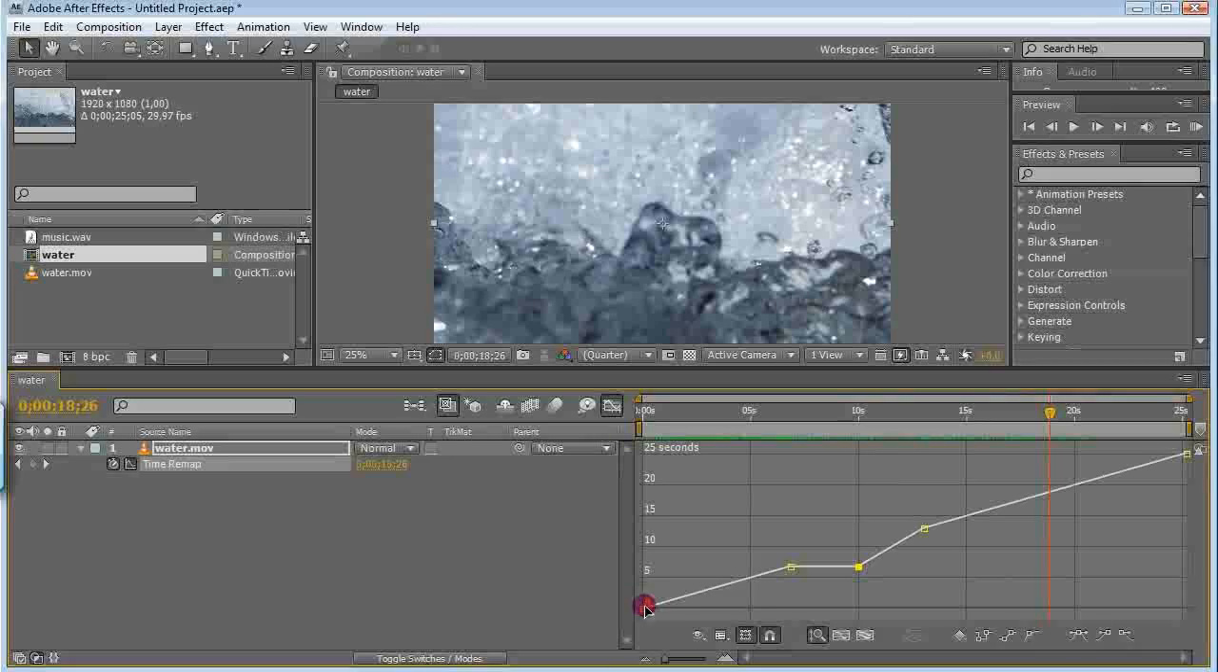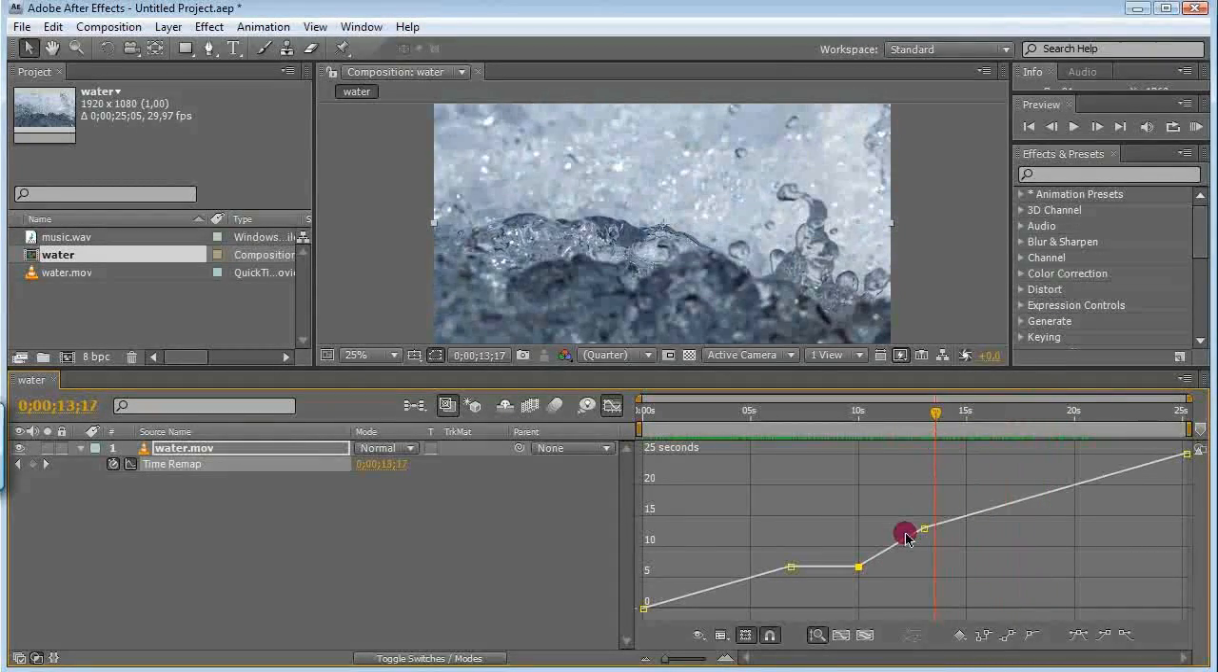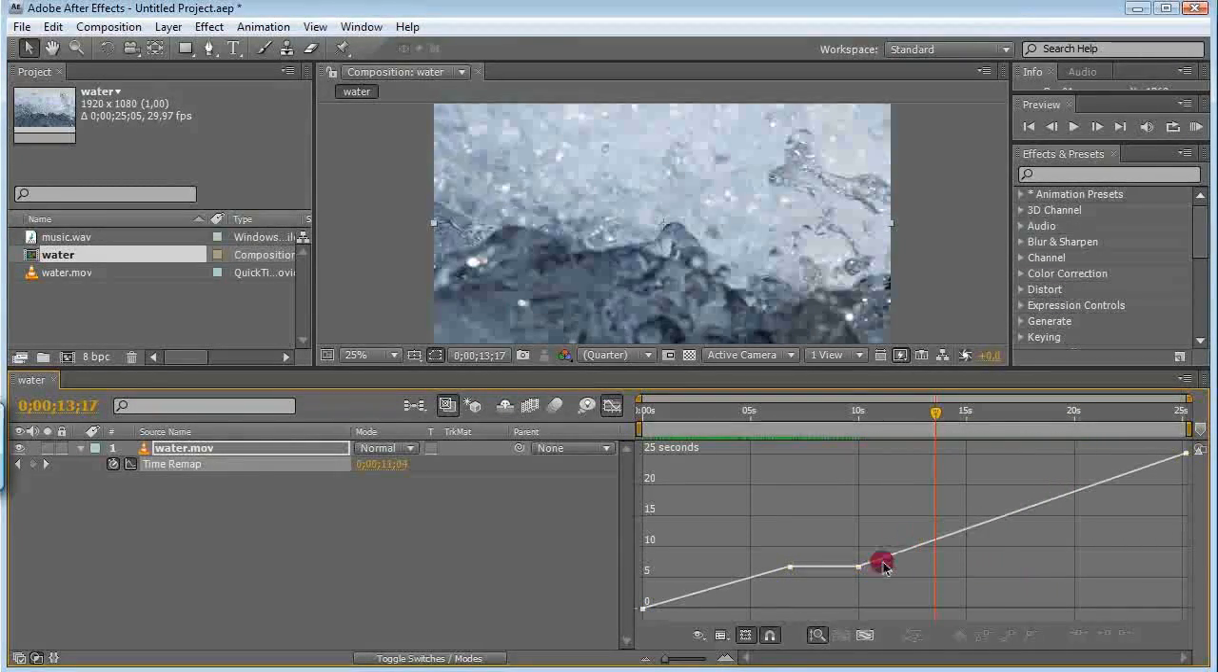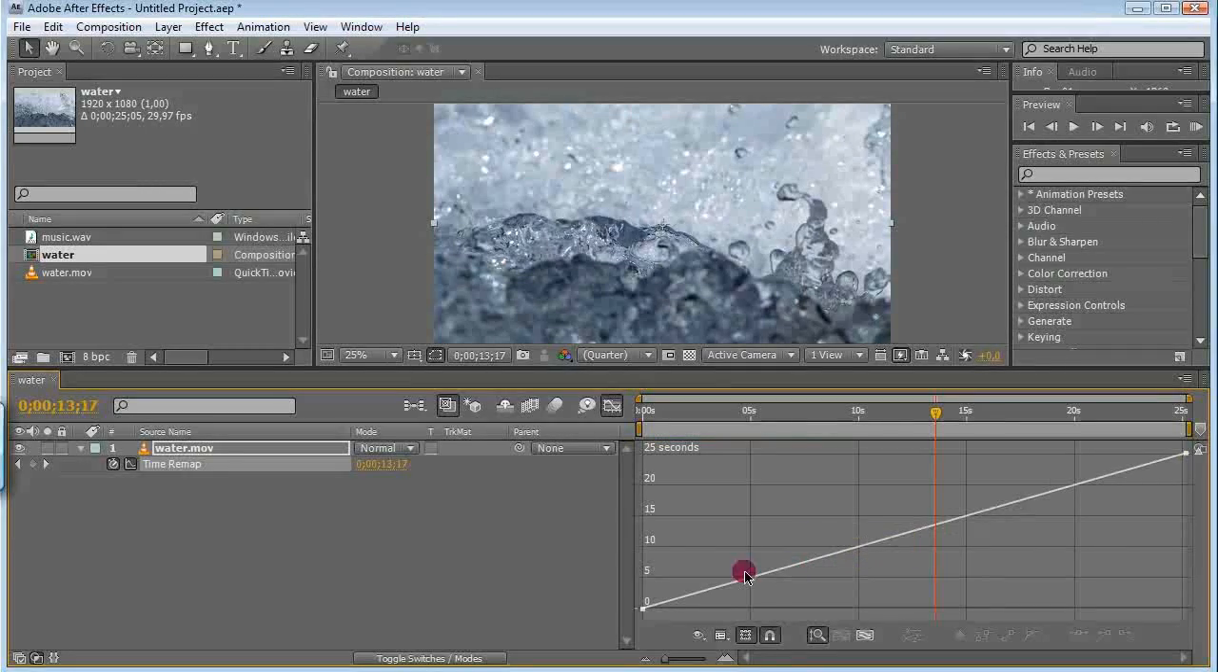So by knowing that, if we could bring in here a graph of our sound or music, we can think about animating the video with this. So that's what we'll do a little bit later. But let me show you another thing with the time remapping.